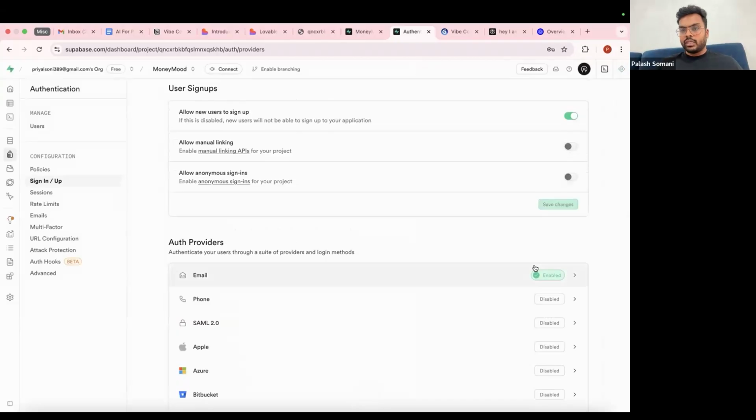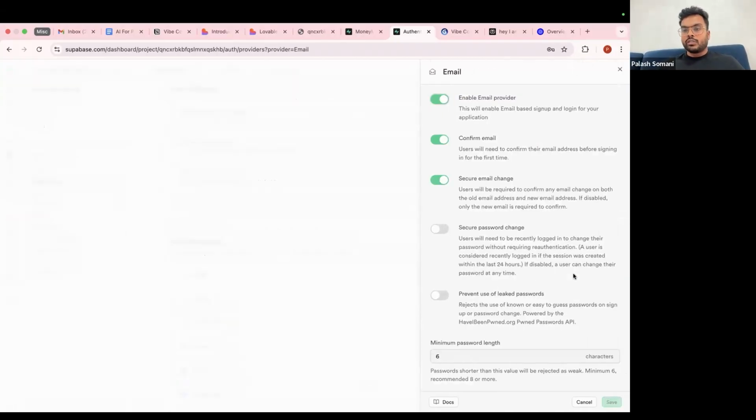Email is something that is inbuilt for any provider. That's why email is easily available. Now over here, what you can also do is, if you don't want to send a confirmation email, you can disable that functionality from here.